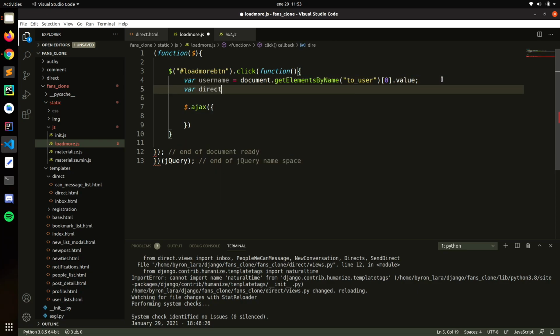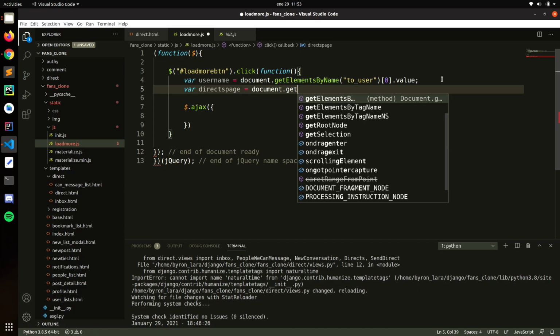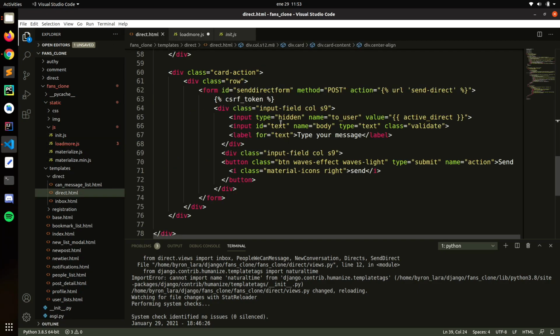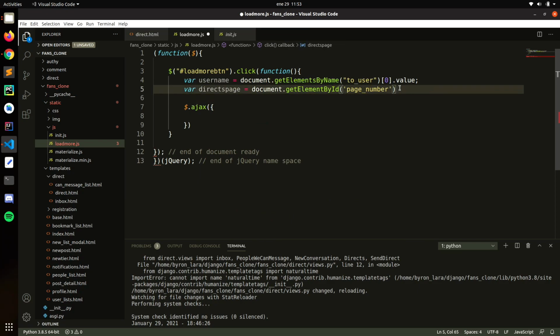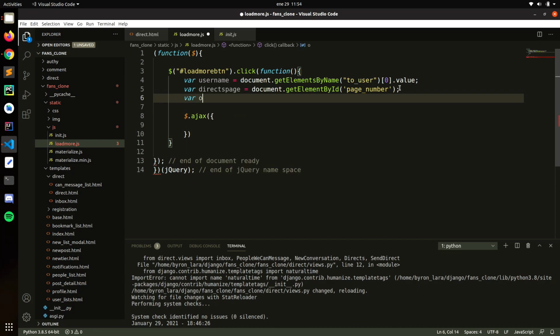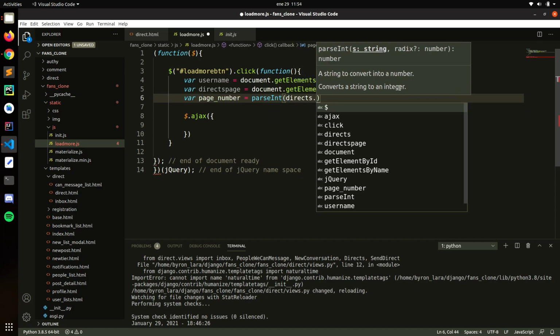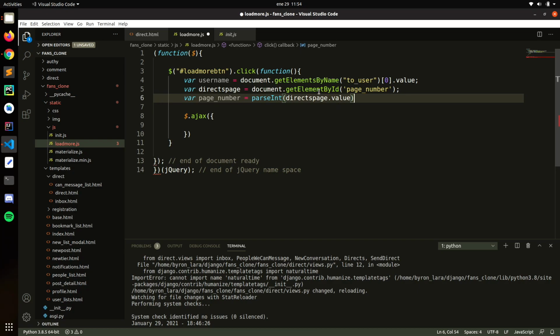Now, direct page will be document get element by ID. Remember, where are we? Okay, to the top. Here, page number. And here, page number will be, let's parse direct page value. We're parsing this.